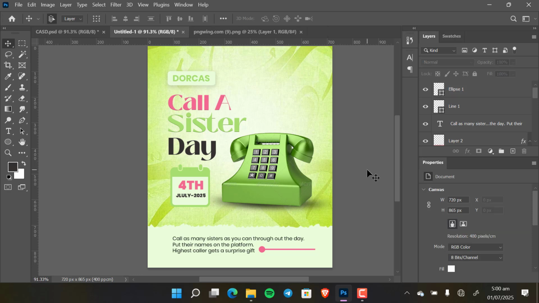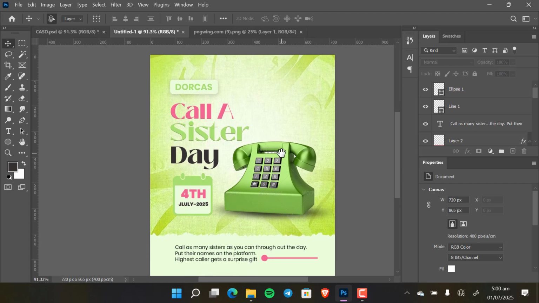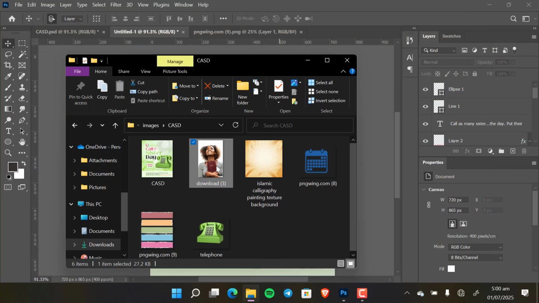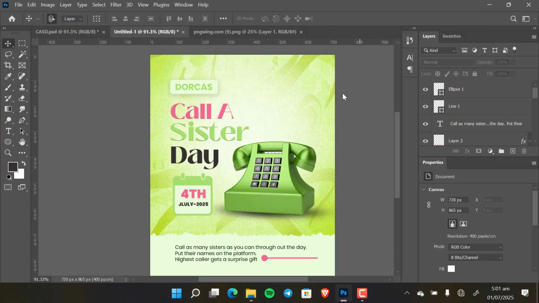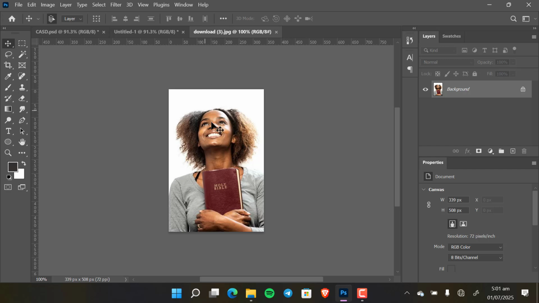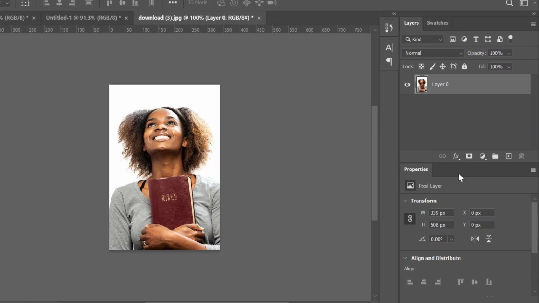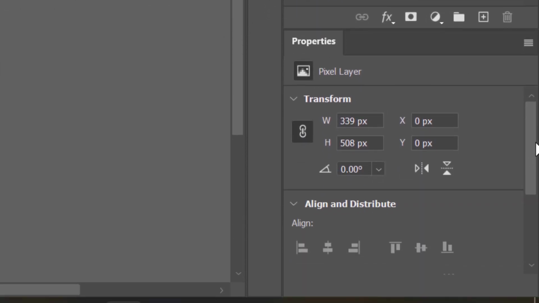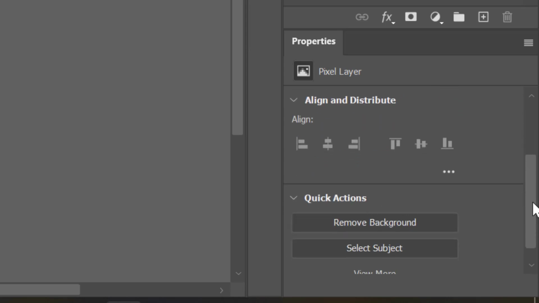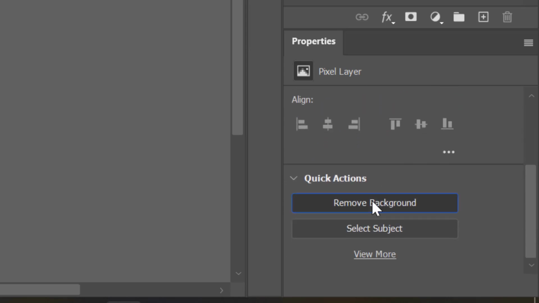The last thing we are going to do here is add our image. So I'll come here, select the image and put it somewhere here because we need to do something. This is a church girl. Now we need to remove the background, so come here and just select remove background in your property panel.